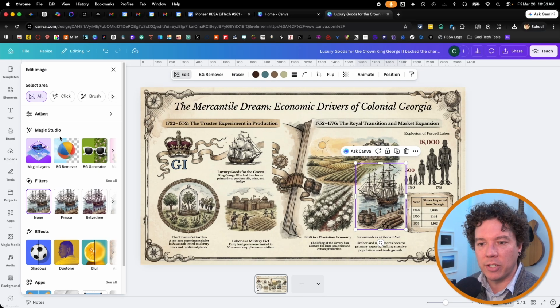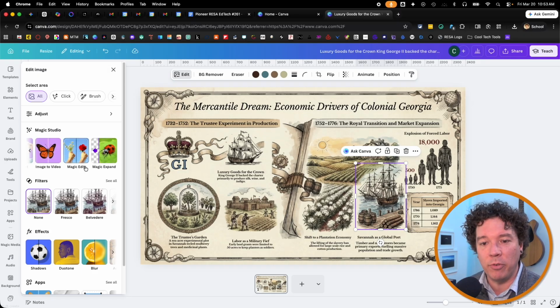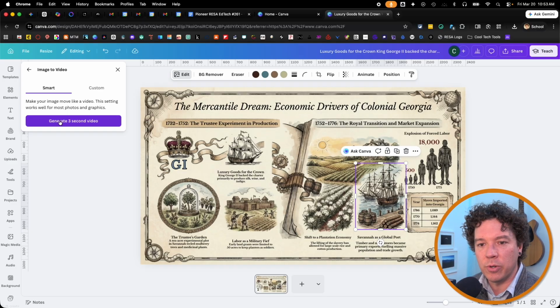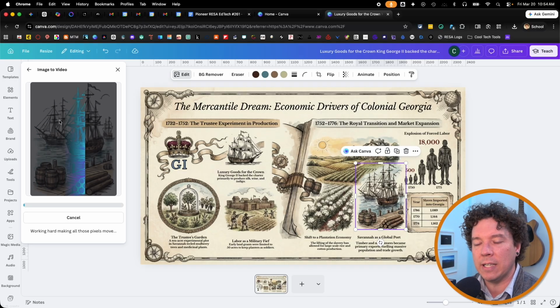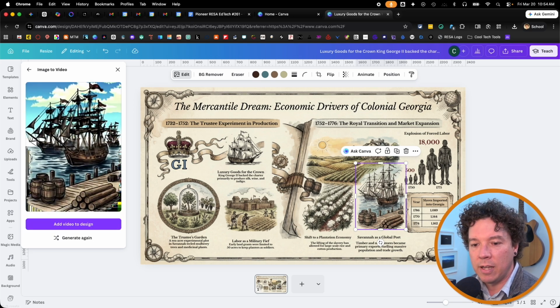And then under Magic Studio, you're going to go all the way over. You've maybe never been that far before, but image to video. I'm going to leave it on smart and just let it do its thing. You can do a custom prompt. Just tell it small, subtle, non-distracting movements. Or you could say, just have the ships bob in the water. There we go. That's pretty cool. I'm going to add it to my design.